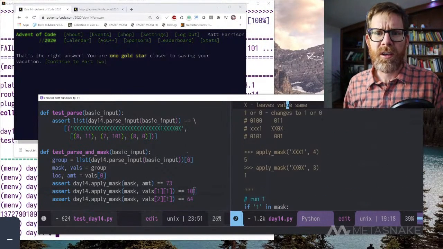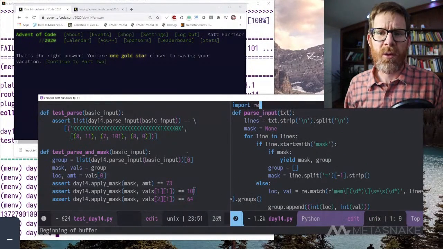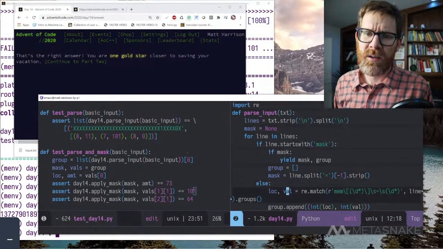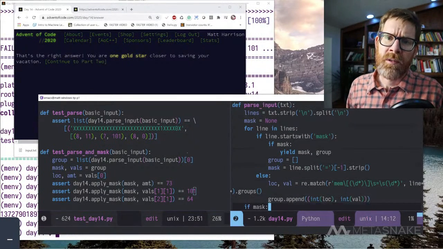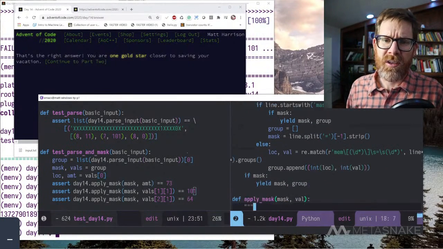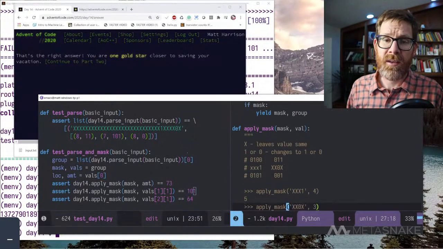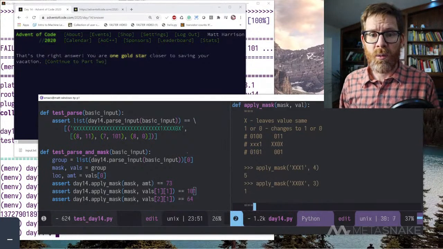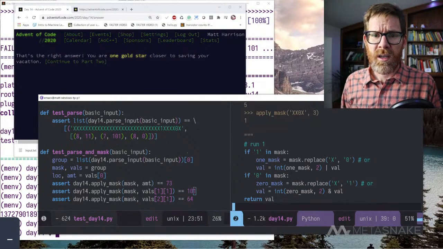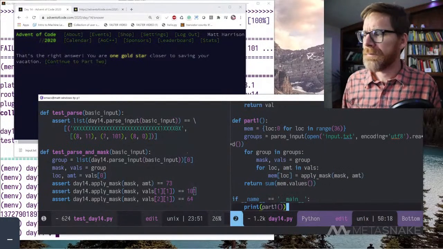I did some parsing up here with both stripping and with a regular expression. And then I used a generator just to yield groups of those. And then I've got this apply mask function. I used a doc test to test that and make sure that that worked. And then finally we tied it all up with this part 1.